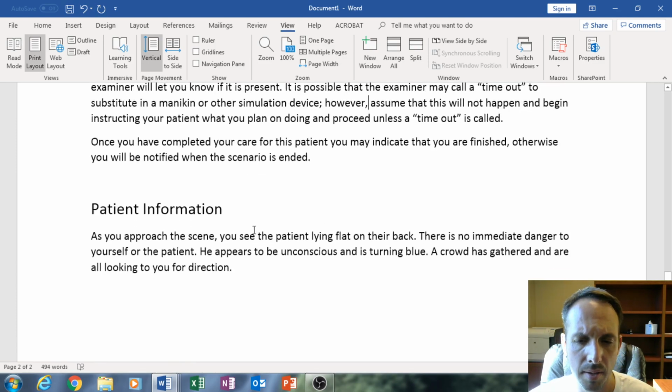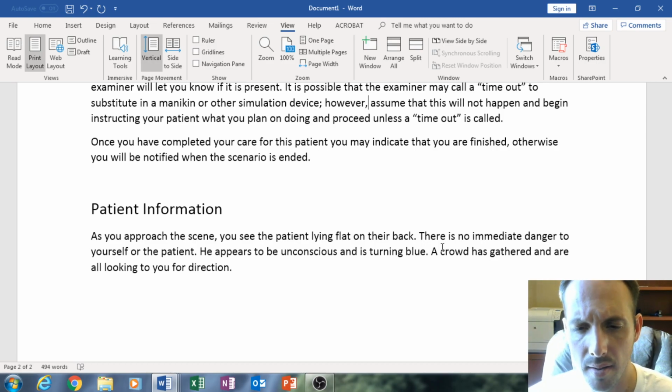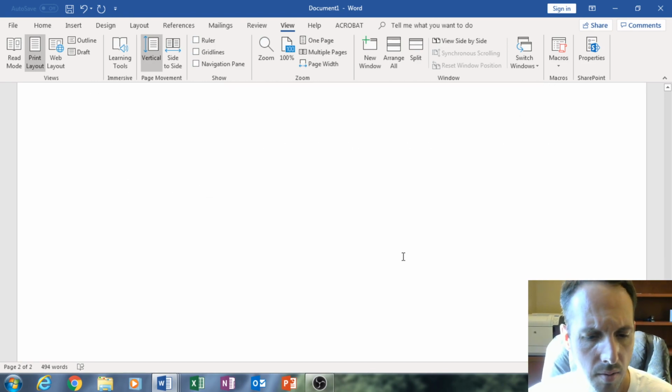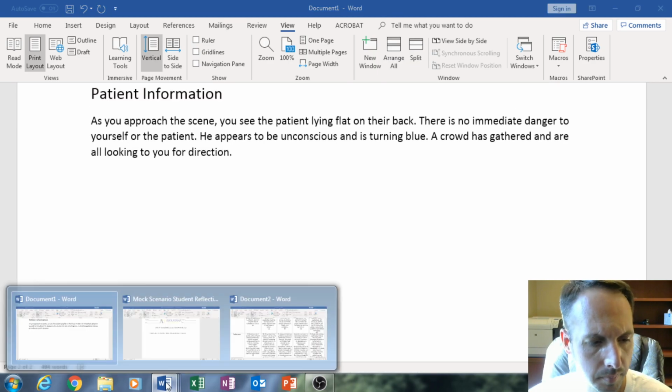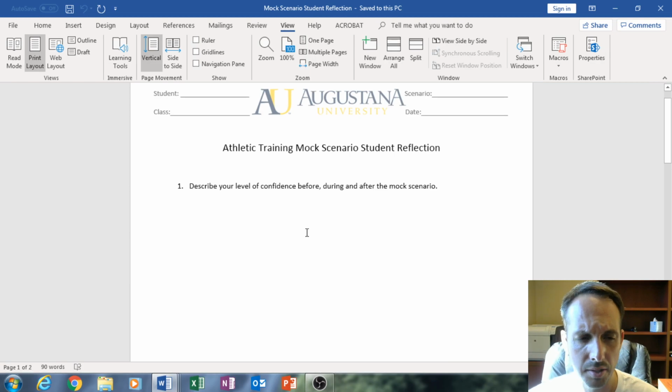The patient information here says, as you approach the scene, you see the patient lying flat on their back. There is no immediate danger to yourself or the patient. He appears to be unconscious and is turning blue. A crowd is gathered and all are looking to you for direction. So in this case, the patient's lying flat, apparently unconscious, and you're going to start providing care. You'll provide care until you're done. Once you are done, you will then get the mock scenario student reflection.